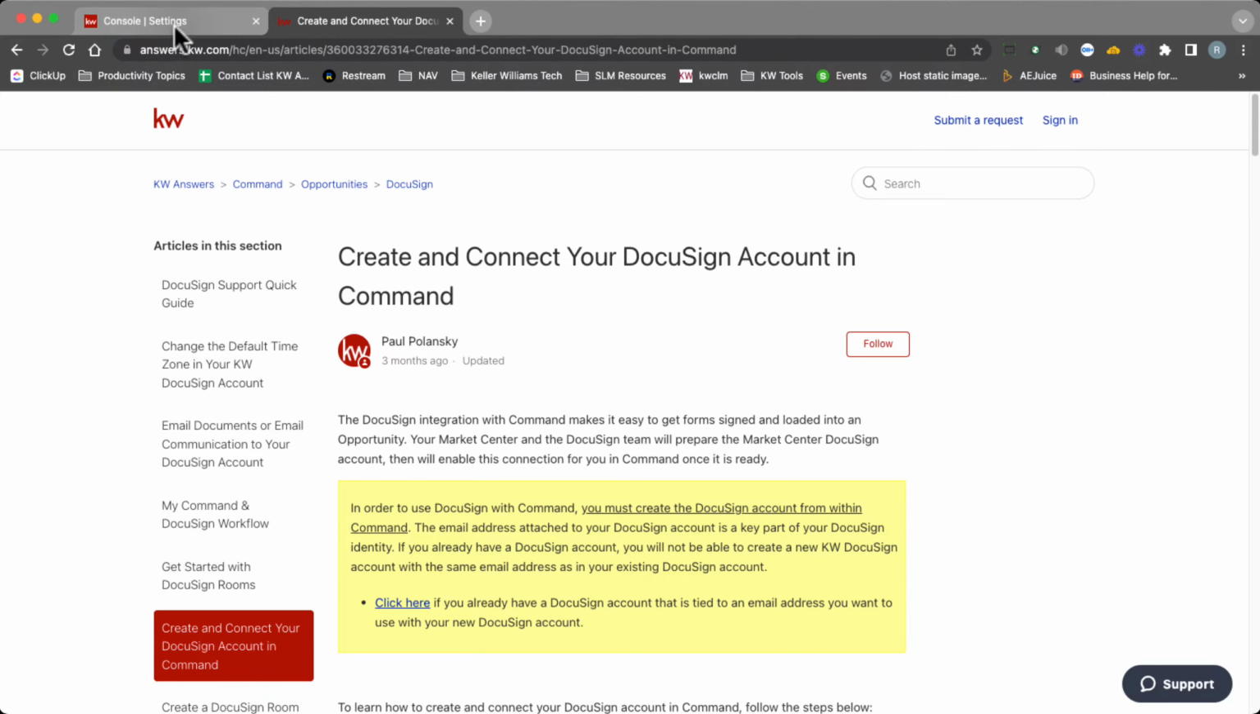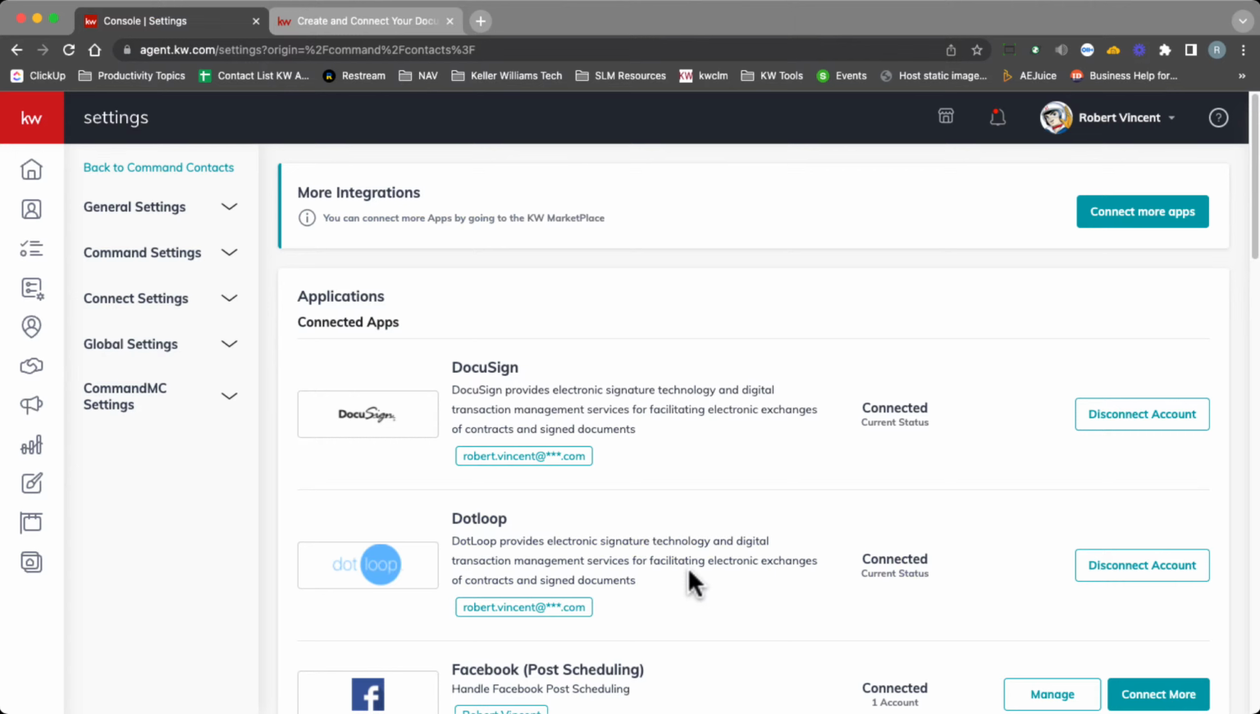Now, once that's connected, I'll jump back over to Command here, and you can see that you will see a disconnect account option here instead of a connect account. And now you are connected. So there you go. That's how you actually make the connection for your DocuSign account.